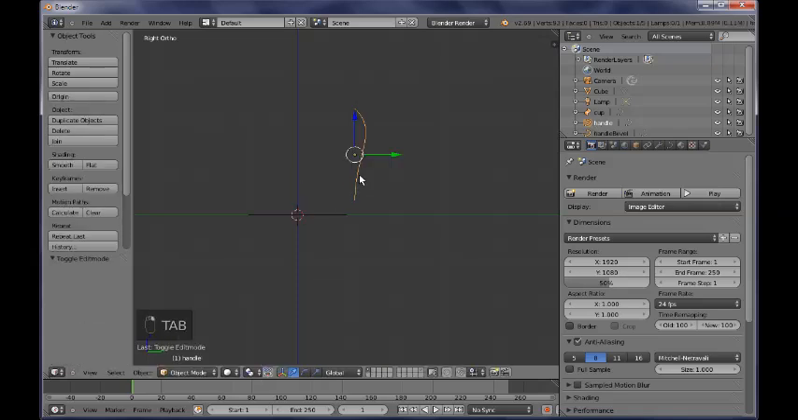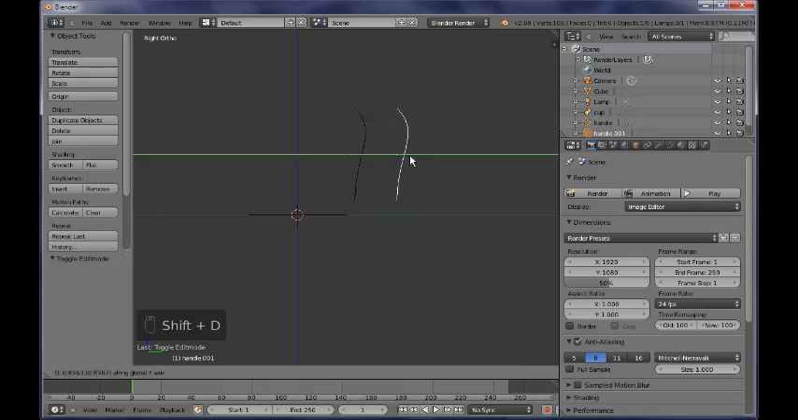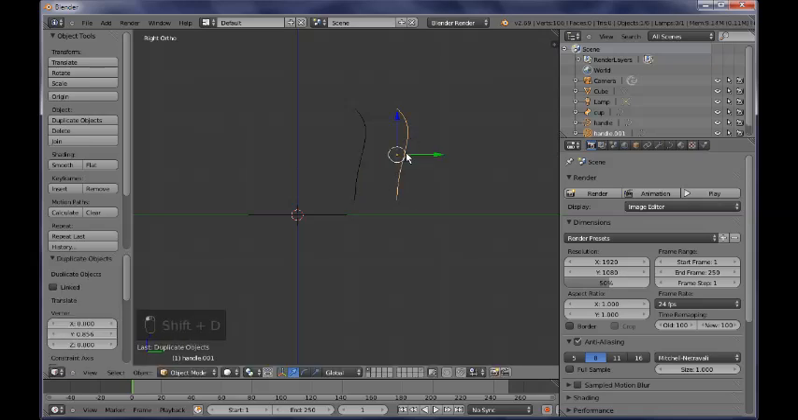Now select your handle curve and Shift D, duplicate it. And this is going to be the taper curve for our handle, the curve that will define the width along the length of our handle. So let's go over here to the outliner and rename this to something like taper handle.